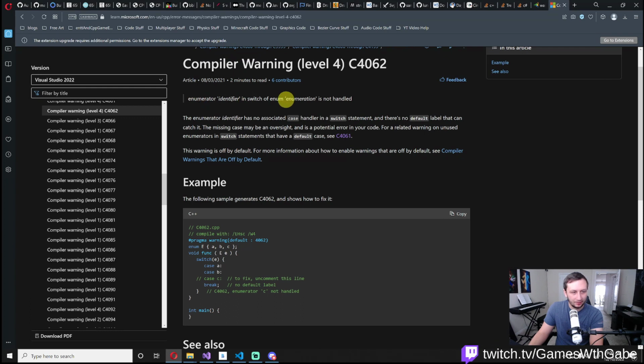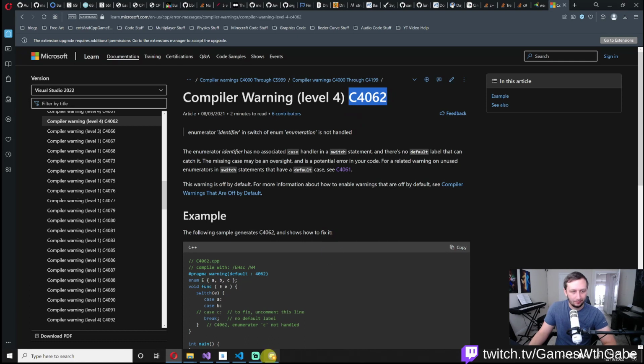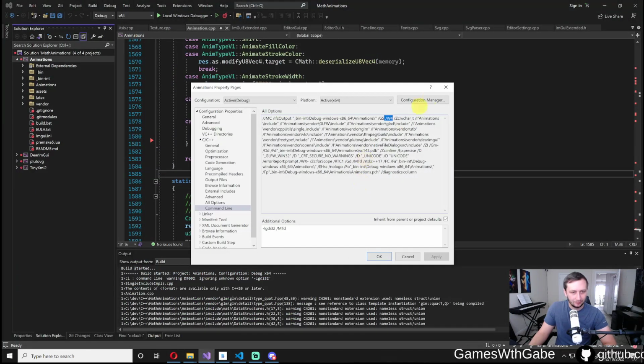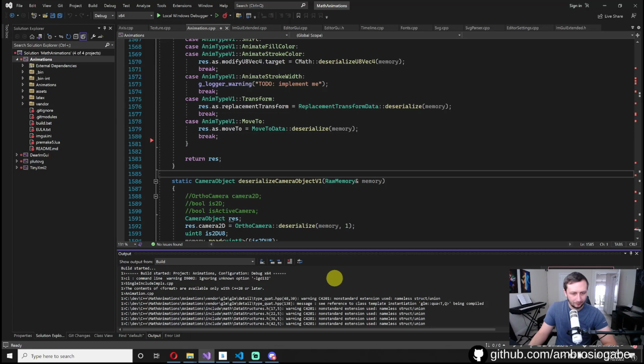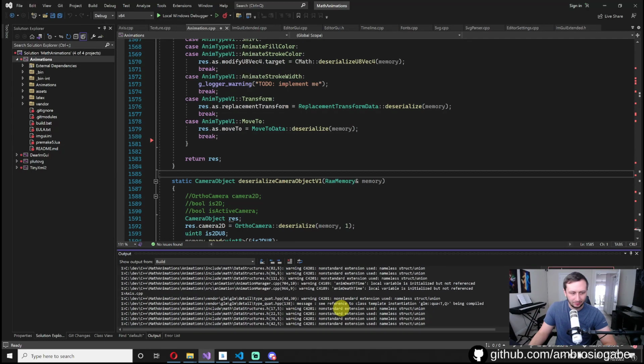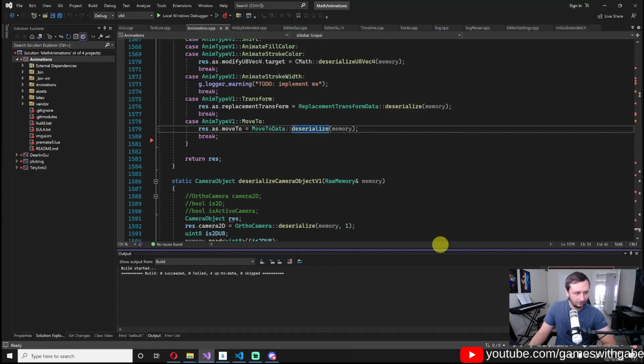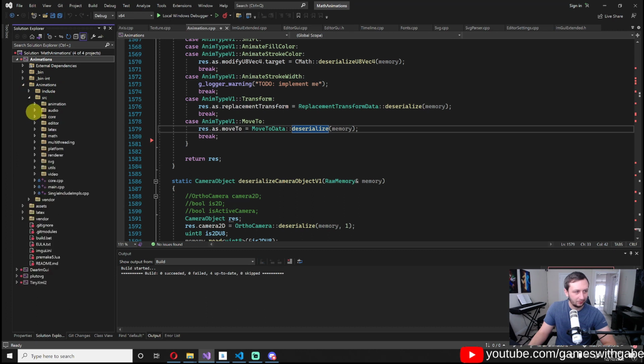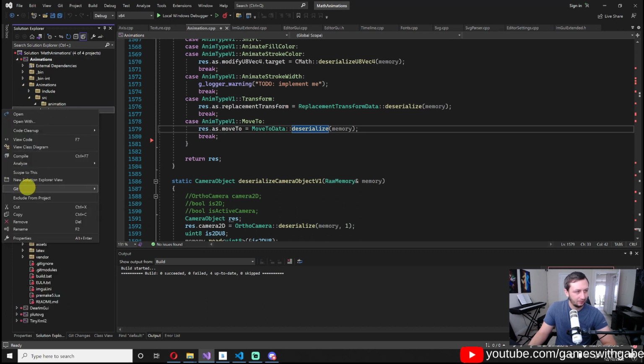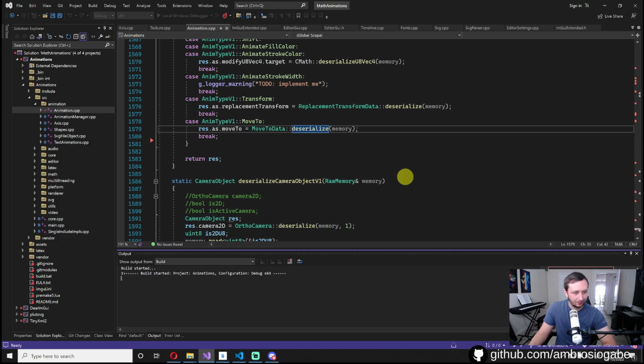Enumerator identifier in switch of enum enumeration is not handled. So we should see this if we have warning level 4, because yeah, we should see this pop up. It's interesting that we don't. If I do Control B in here, it just says succeeded. Let's see if we can rebuild just this one. Can I not just rebuild this file? That's all I want to do. Should be easy. Compile, Control F7.